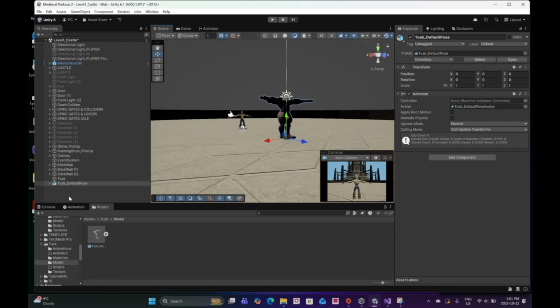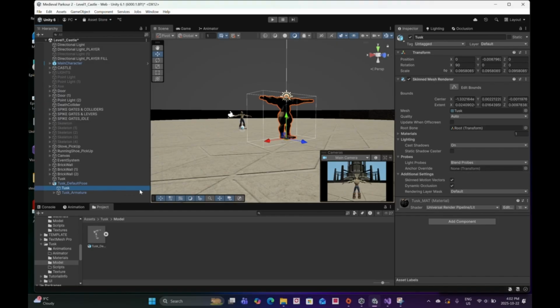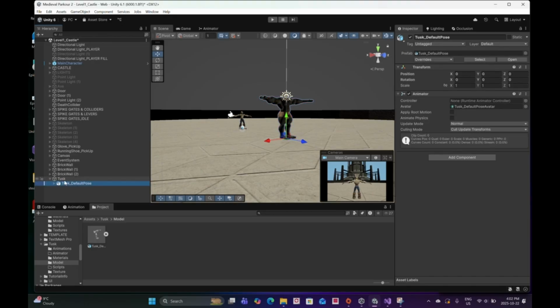And I'm going to select the mesh, and underneath the default pose, I'm going to set the render layer mask to light 1, and uncheck default. That way only the correct light is affecting it. I'm just going to close the default pose, and I'm going to parent it under the Tusk empty object.